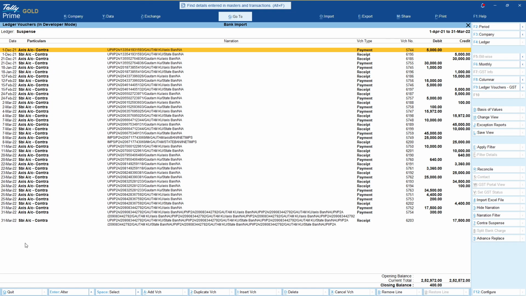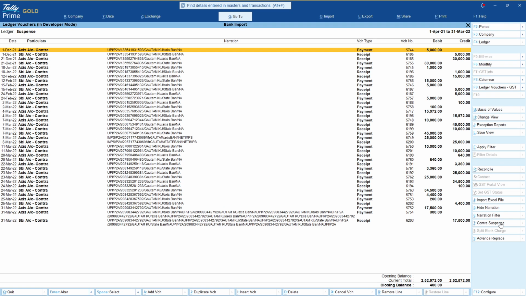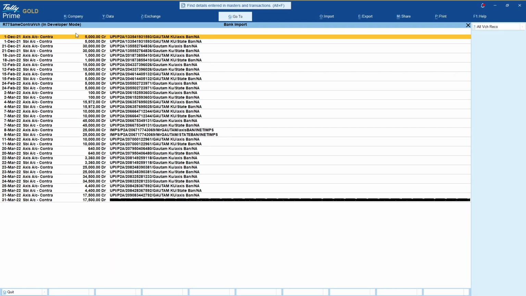We have to take all period, and now one button is there, contra suspense. We have to click on that. After clicking on that, it will group day wise, amount wise entries, and it will show, like here you can see 1st December, the amount is same and the bank ledgers are different. Why is it taking it here? Because the voucher types were also opposite. One was in payment, one was in receipt, like that.